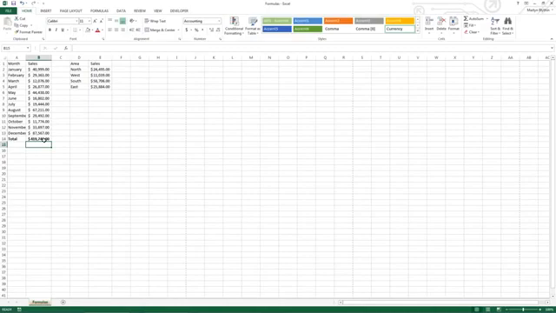those values for us. Now that sum is live, so if I was to change one of those numbers to 500, it automatically updates the value for us.